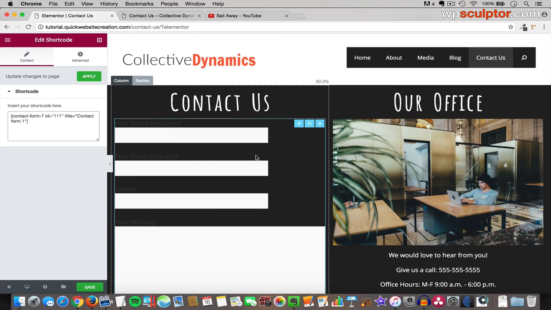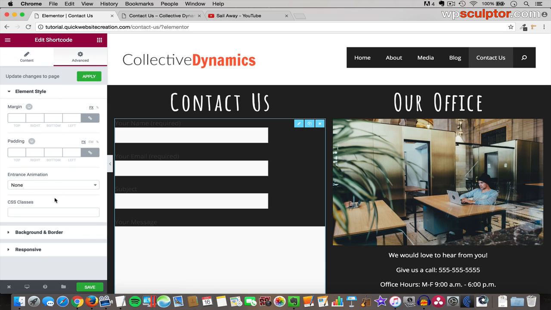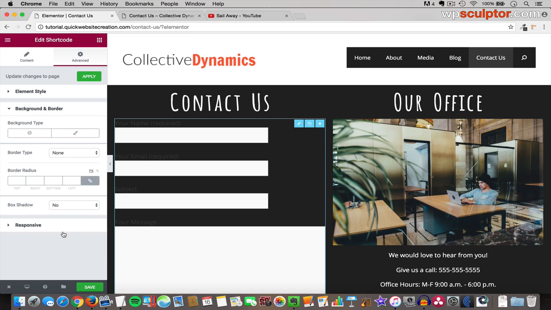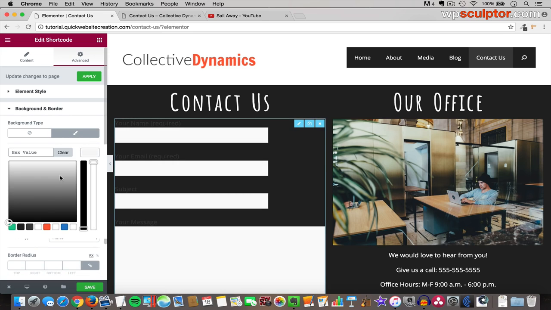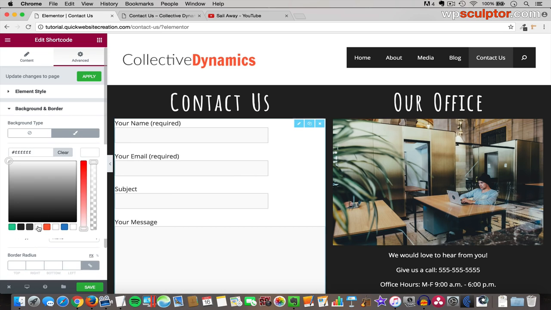Now notice that it doesn't look very good. So first of all, we can't read the text, and this is because the text color for the contact form is blending in with our background. So first of all, we're going to set a background for our contact form. So with the shortcode settings, we're going to switch to the Advanced tab, so click on that. And then we're going to click on the Background and Border option. And then under Background and Border, under Background Type, we're going to click on the paintbrush icon. And then click on the color box, and then we're just going to click on the white color, and that's going to give us a background. So now we can see our text much better.